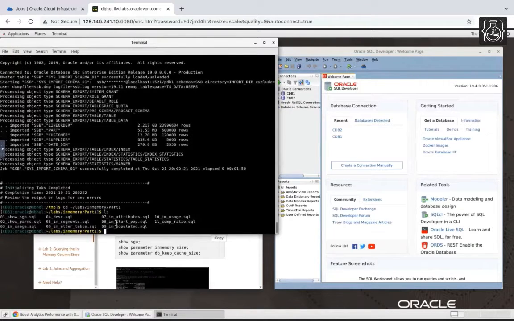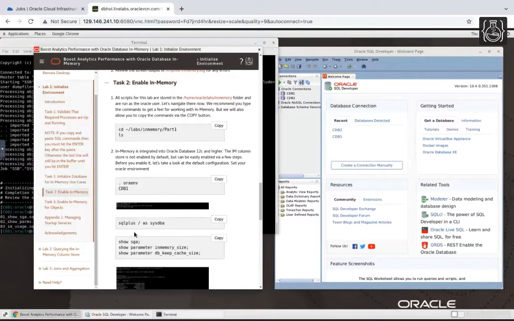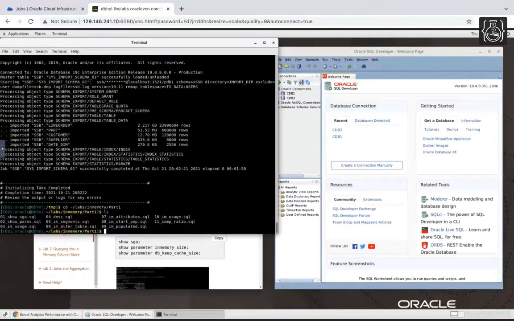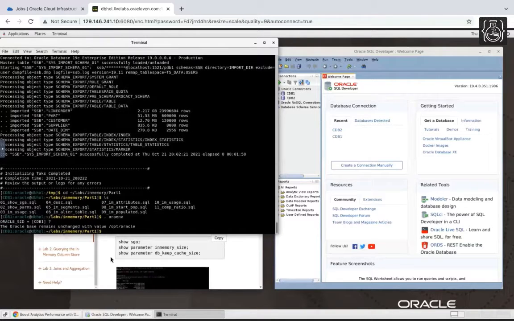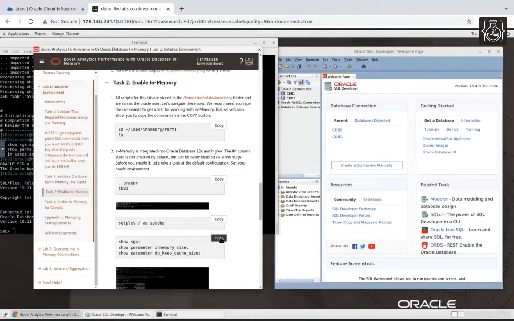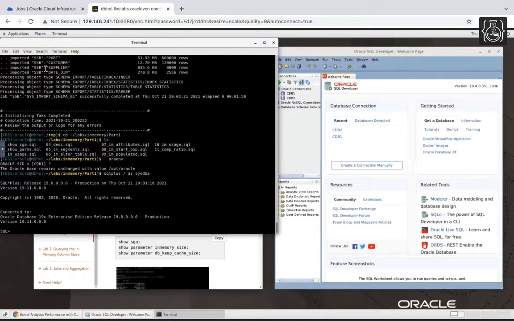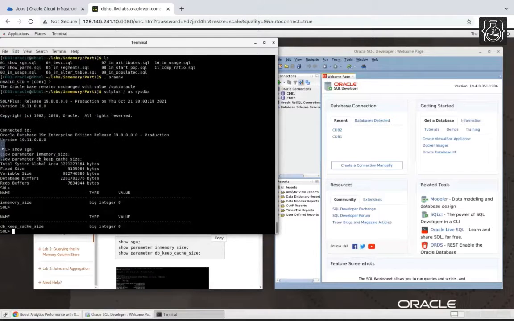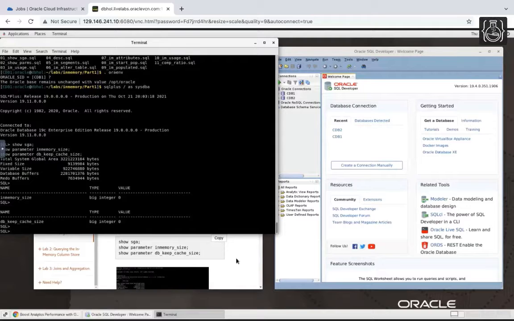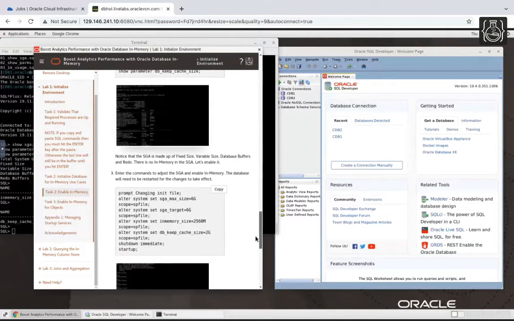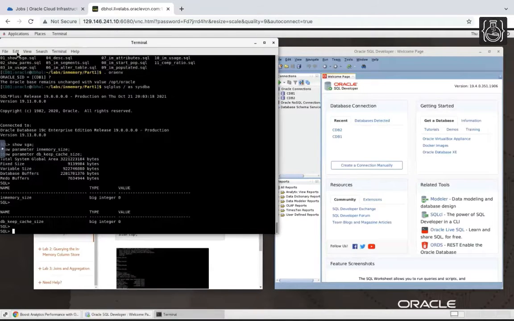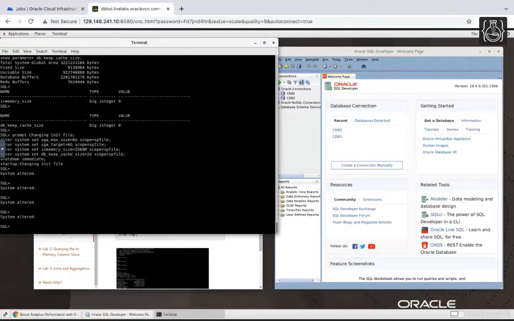First, I'll set my Oracle environment using oraenv to CDB1 and connect via SQL*Plus. Let me show my system global area, or SGA size, and the in-memory and database cache size. I see that in-memory is not enabled. Let me turn that on. To enable in-memory, the database has to be restarted. I'll do that now.